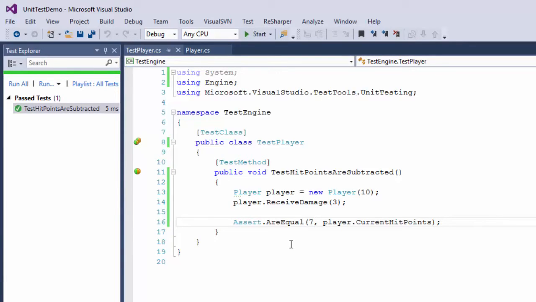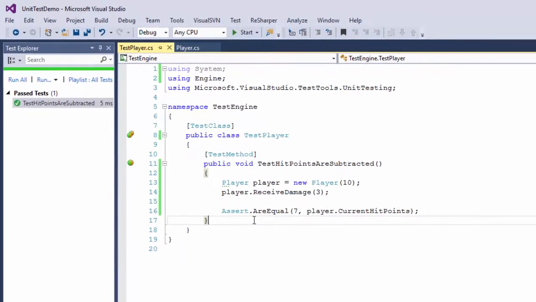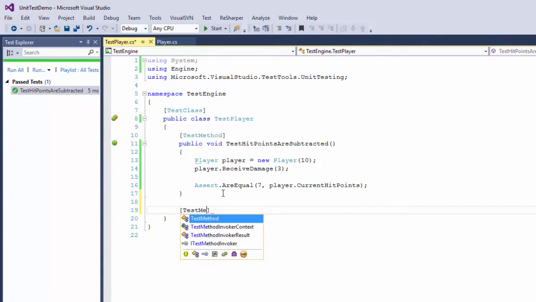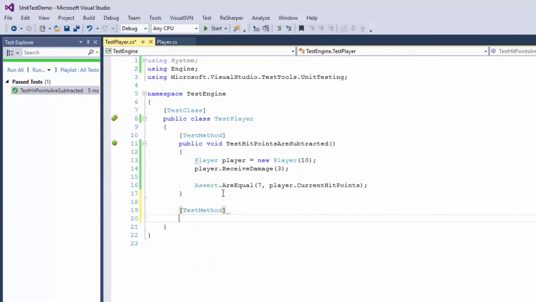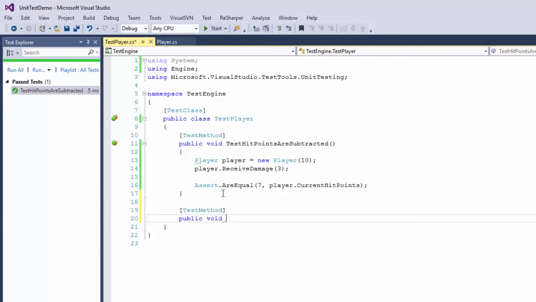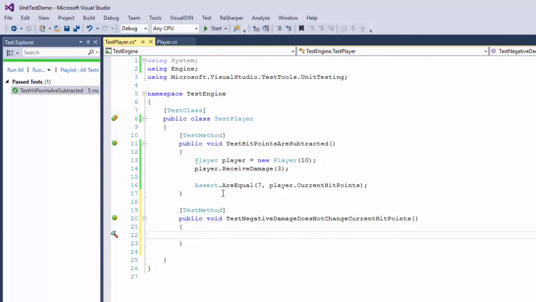So now we'll add some more tests for our other situations. And it's just like creating a function in any other class, except you have to remember to put the square bracket test method in front of it and make it a public void function. And we'll say test negative damage does not change current hit points. Because if we pass in a negative amount of damage, we don't want that to affect the player's current hit points.